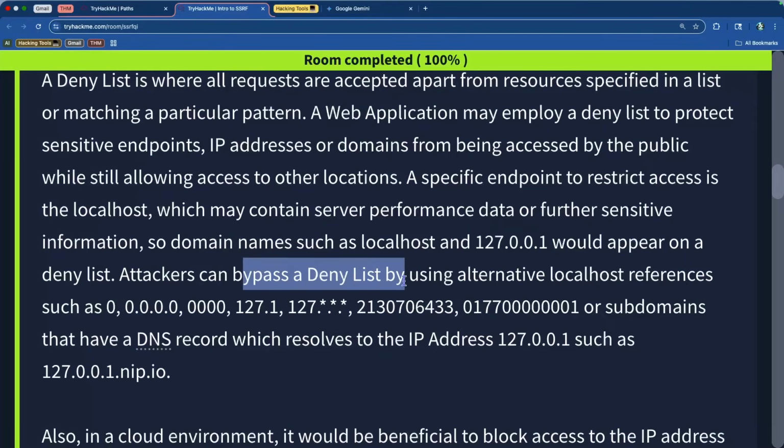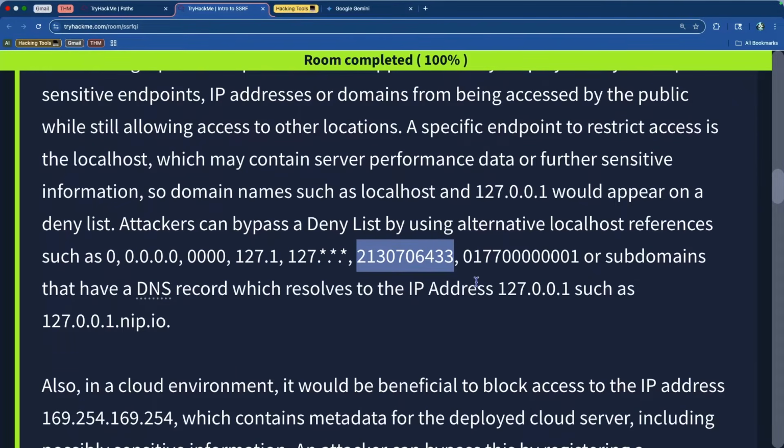Now we can bypass a deny list by using alternative localhost references, for example, 0 by itself, or 0.0.0.0, or quad 0, or 127.1. There's also this piece right here, which is one of those general addresses that I've never seen before, so I haven't memorized this one. This is another one, or any kind of subdomain that has a DNS record which resolves to the IP address of the localhost, such as 127.0.0.1.nip.io.